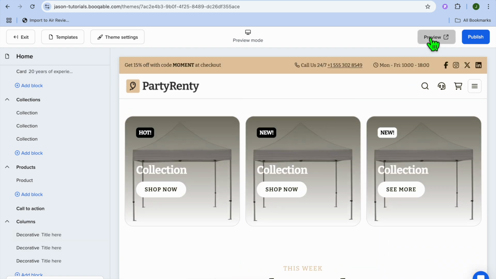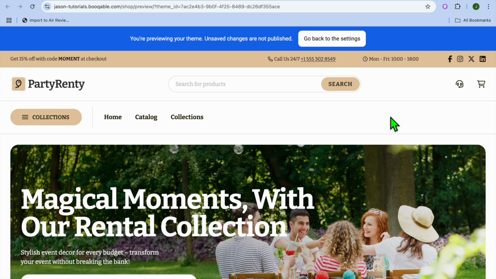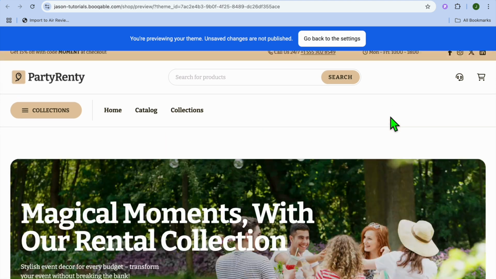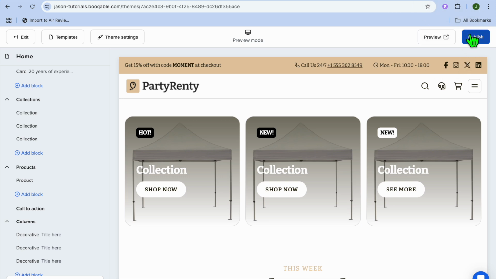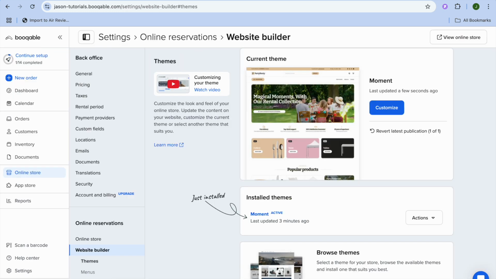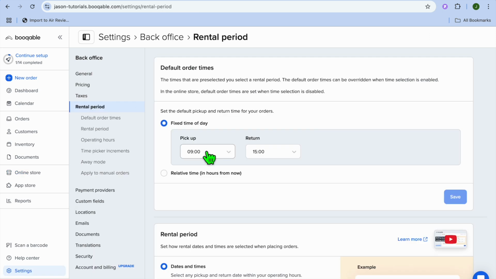Once you have edited the sections to your liking, you'll tap on preview in the top right hand corner and you can preview how your website looks. Once your website is to your liking, you'll tap on publish and you can see that it has been published. Then you'll tap on exit in the top left hand corner and you can tap on rental period and you'll be able to edit the time that you would like to rent your items.